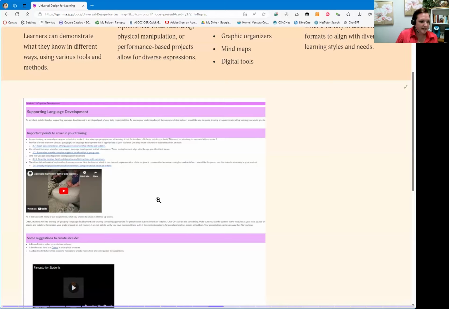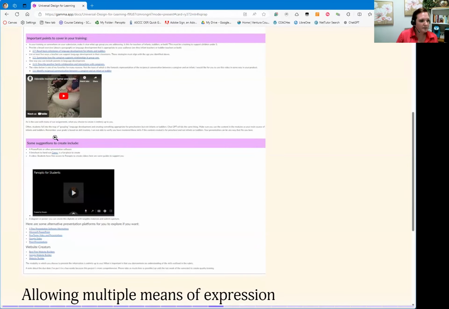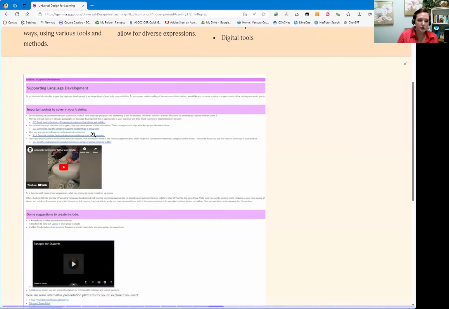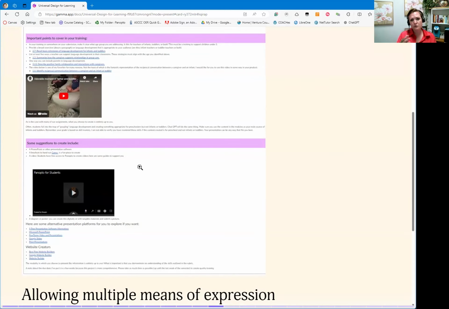So in here, I've got the assignment, but I tell them this is the skills that I'm wanting you to show me that you know. This is the only element that I want you to include. And I think this assignment is they need to create some sort of piece of information that another teacher could use to describe language development in infants or toddlers. And I tell them you can use any type of expression that you want.